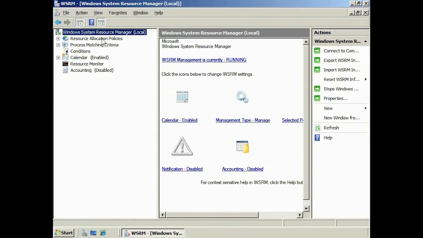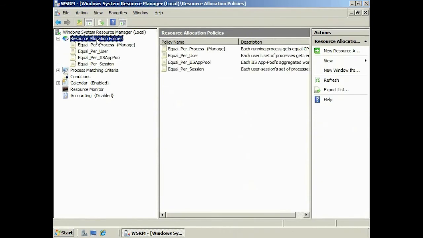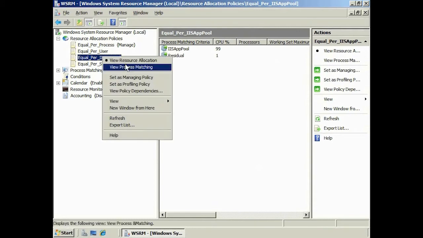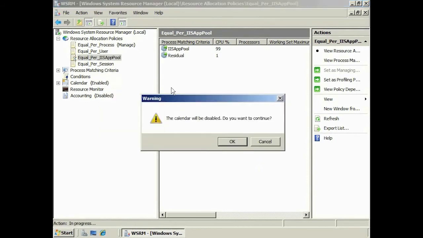To see which policy is being used, expand down to Resource Allocation Policies. You will notice that Equal per process policy is the managed policy. This basically means that this is the policy that is currently in use. Equal per IIS app pool is the policy that is created for IIS. If I select this one and right-click on it, I can select the option to set it as a managed policy. This will disable the calendar functions but makes IIS app pool the currently active policy.